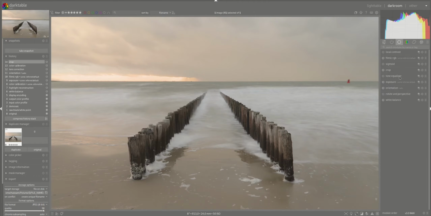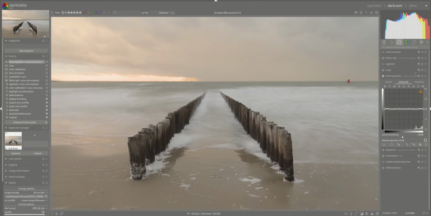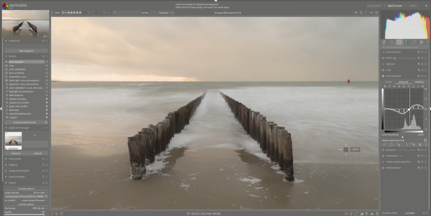I'm going to use tone equalizer and add some contrast. Okay, let's see, what did that do? Yeah, that's nice. That's nice. I like how it darkened the foreground as well. We don't want too much attention on this.